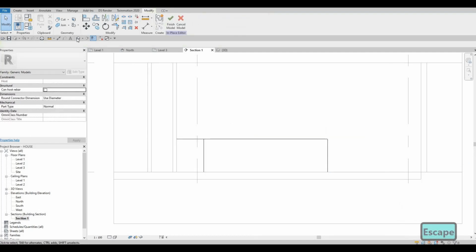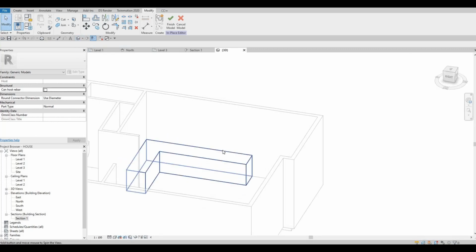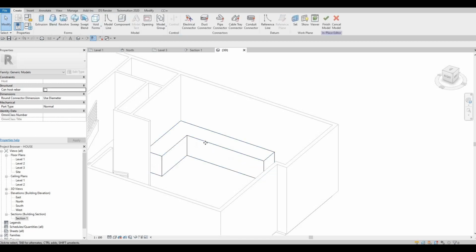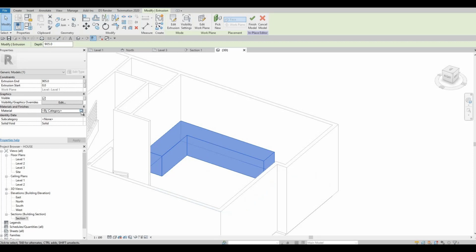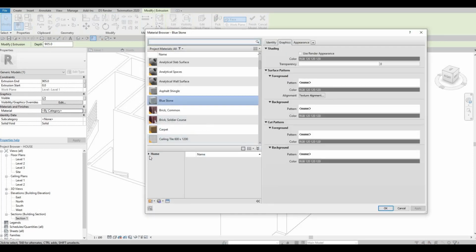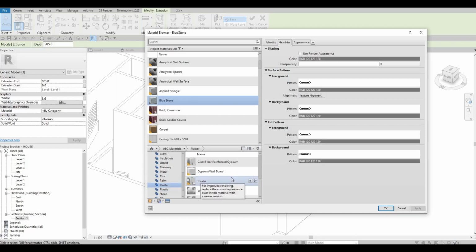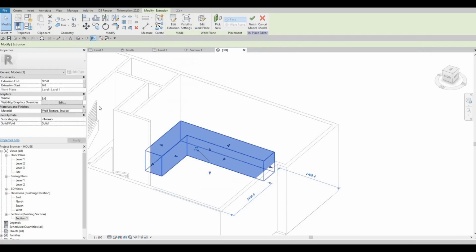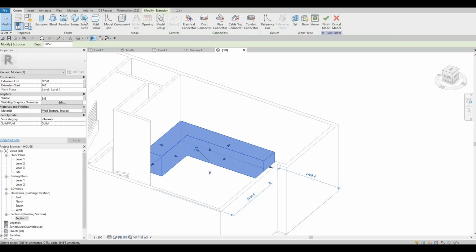And then go to your 3D, and then now click create again. So this one we could set the material. So the material that I'm gonna set is, so let's use this white stucco. So I'm gonna set that there, and then now let's go back here in the create and click void form.